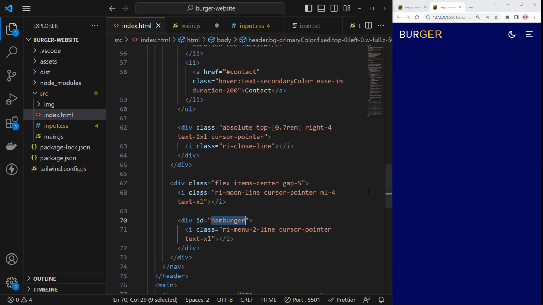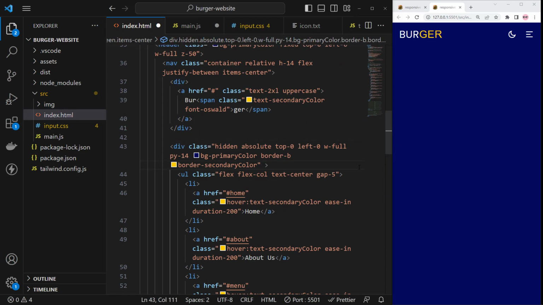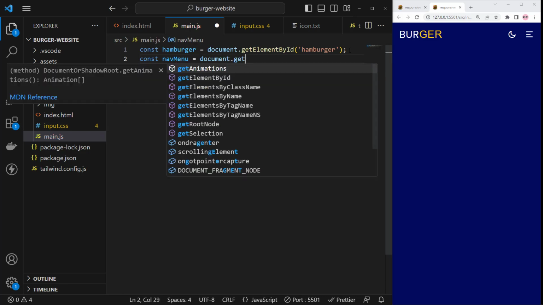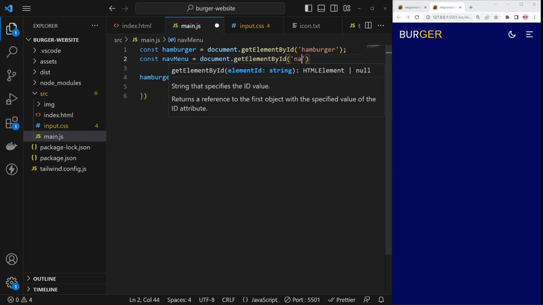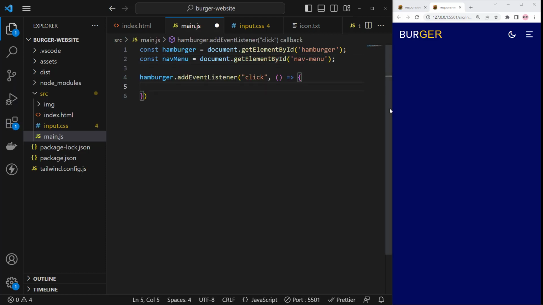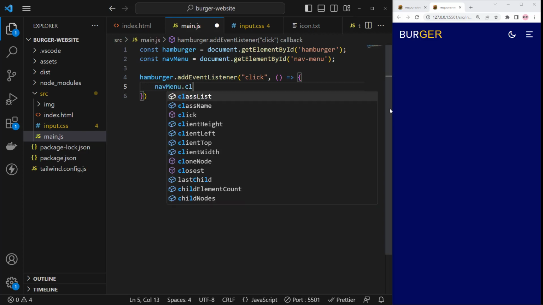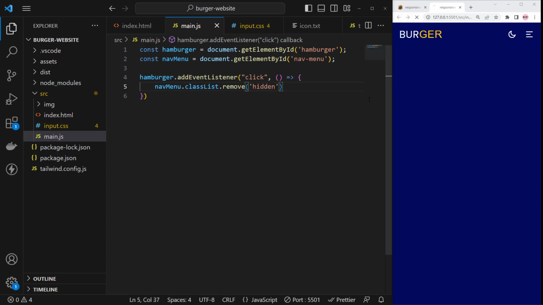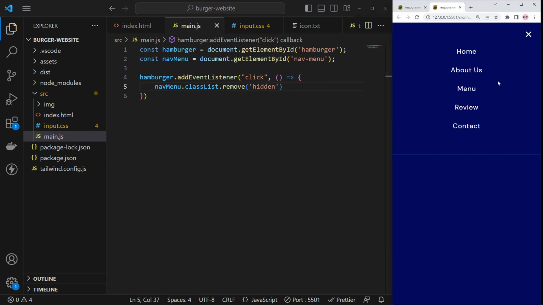Now we have to target this div, so give it here an id equal to, let's say, nav-menu. Now save it. Let's go into the main.js file, and below that hamburger variable, let's say const navMenu equal to document.getElementById, and then nav-menu. In here let's say navMenu.classList, and then I want to remove the hidden class. Now save it. Let's test this out, and it's working.